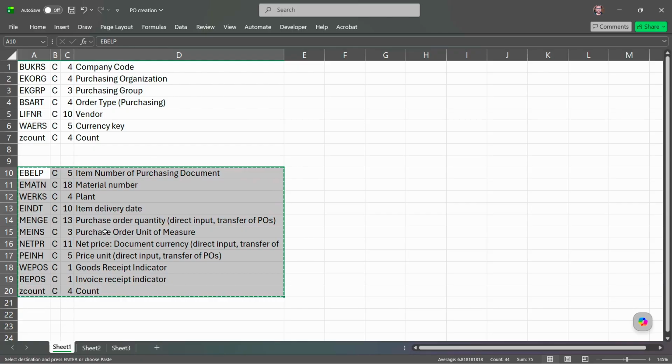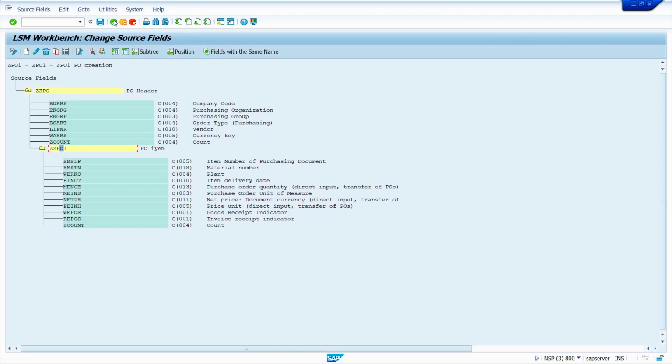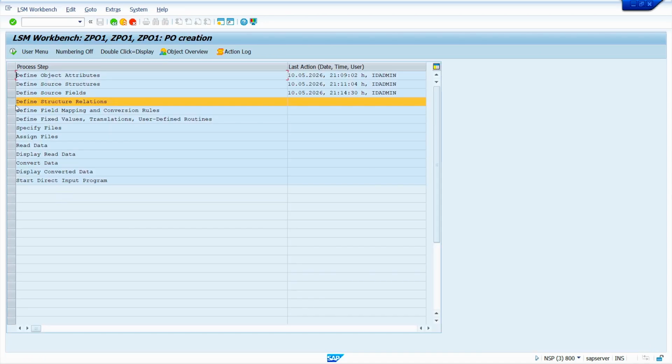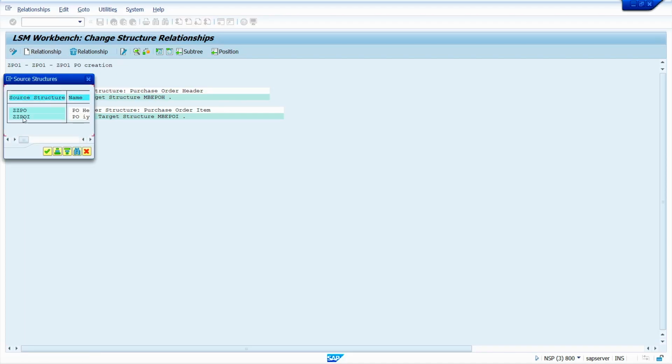Go back to SAP, paste the copied values here, click on save button, come back, click on save button, come back. We successfully completed define source fields. Now we are in define source relations. Click on execute button, go to change mode, keep cursor on header. This is the header, keep cursor on it, click on relationship, select header 1.